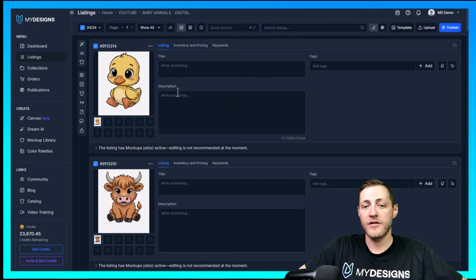And then our next step is going to be filling out this data, our title, tags, and description, which we have a really cool tool here called Vision AI. It's trained on best-selling data. So it'll essentially analyze your image and then generate all of your title, tags, and descriptions for you. So once these mockups complete, we'll jump into that.